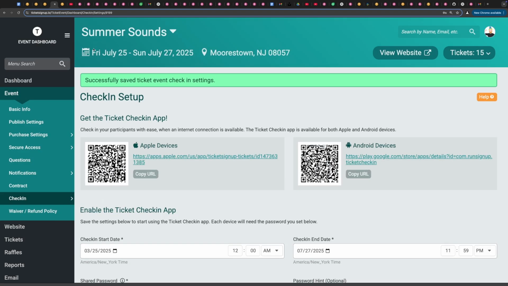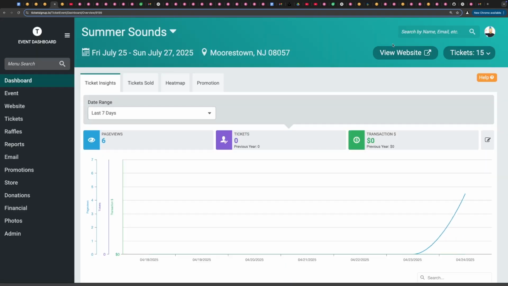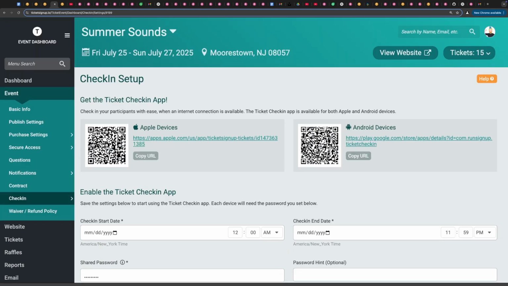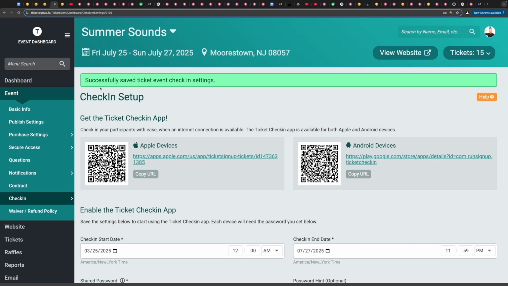Now, if you happen to forget your password and you didn't add your optional password hint, if you do need to reset your CheckIn app password, simply come back into this specific page here on your ticket dashboard, and you can retype a new password, save your settings, and now your password has been updated. And now your event is going to appear within the CheckIn app.